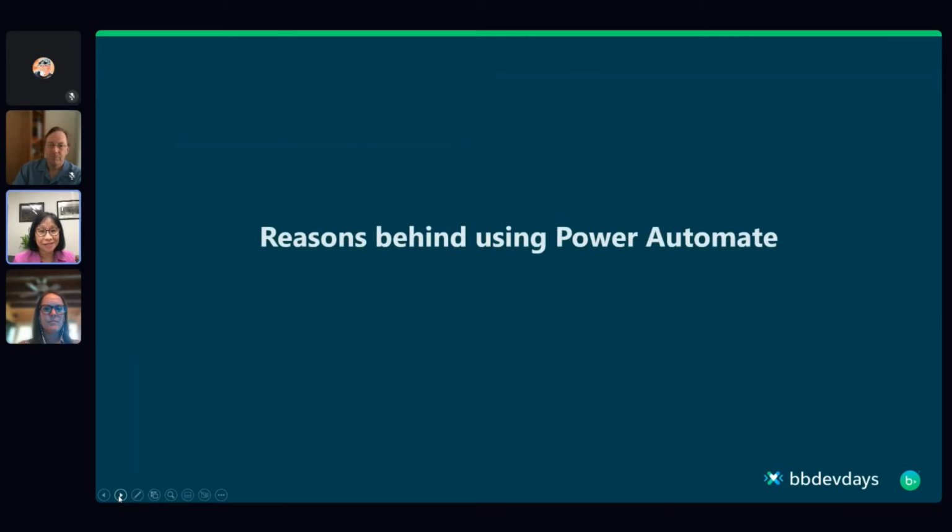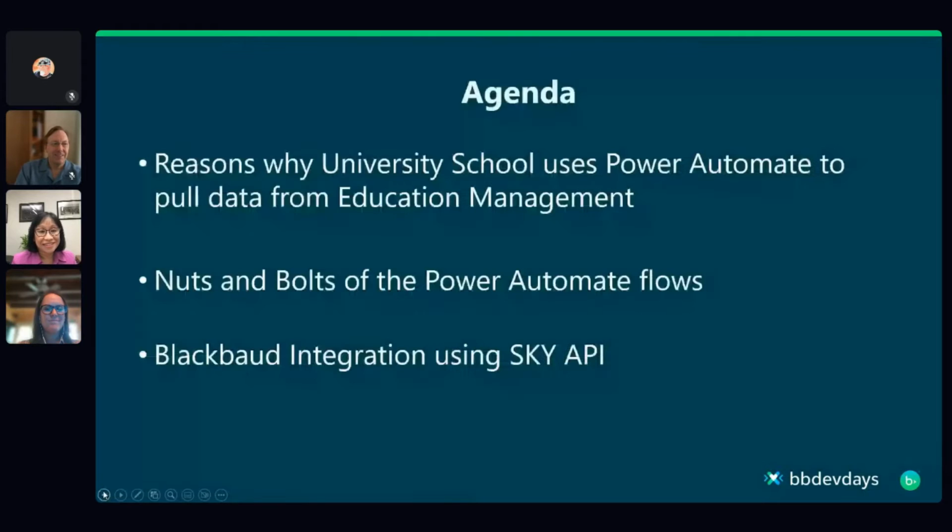And Ashley's going to talk. I'll be going through the nuts and bolts of the actual Power Automate flows and just sharing some of the details of how we actually implemented this solution. And Stephen will talk about the integration using Sky API. Good, next slide.